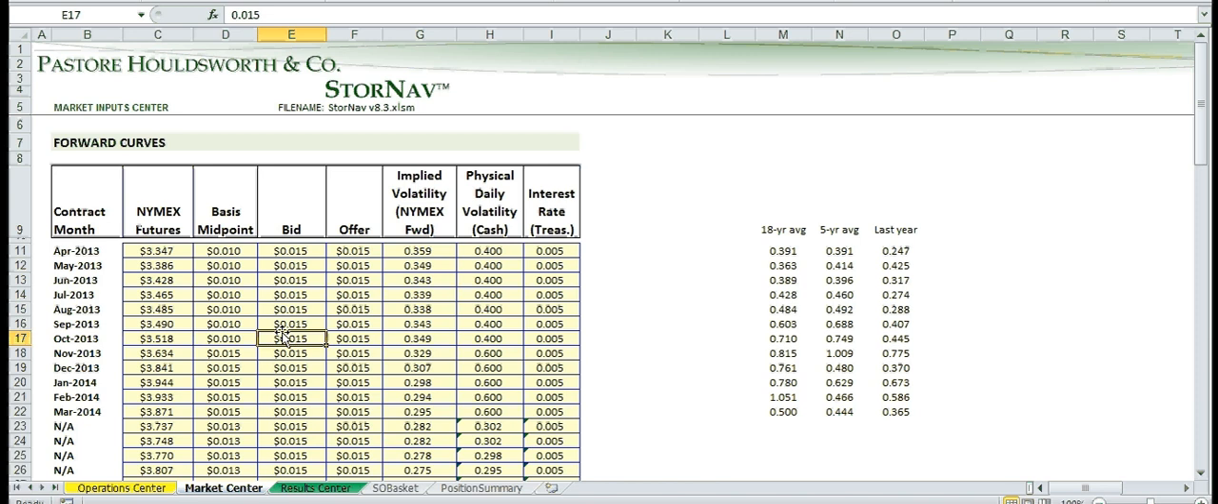And with both a bid and an offer, we can easily mimic header situations where you buy off one pipe and redeliver off of a different pipe. At the money volatility, typically the NYMEX at the money volatility. If you've got a location that you feel like you've got a better handle on a mark for that at the money volatility, you'd put that in there. And then a physical daily or a forward start volatility.